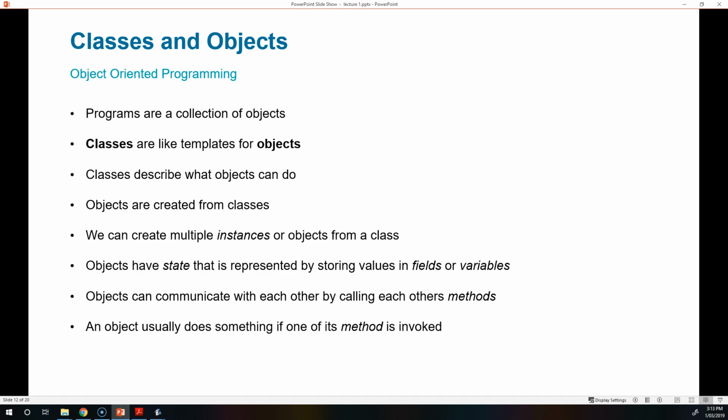So when we write any program, all of the code that we write will be contained in a class. And then when we run that program, there's going to be objects that are created from those classes that interact with each other. So what you can think of is that a class is like a template, and when we create an object, we take a copy of that class and that becomes the object. So we can create multiple objects or instances from a class.